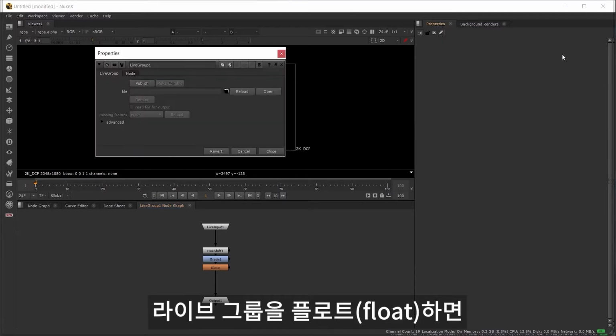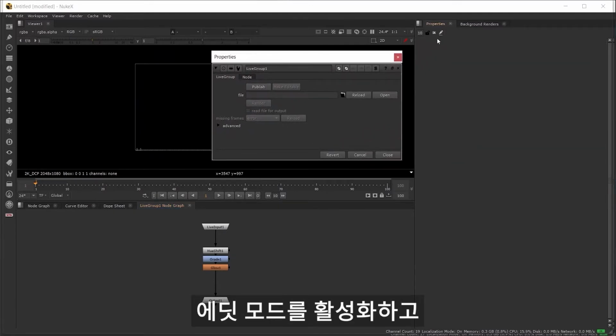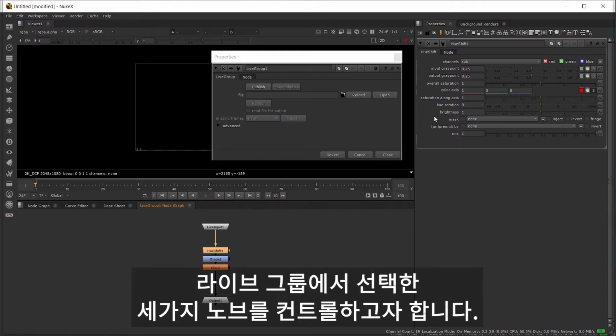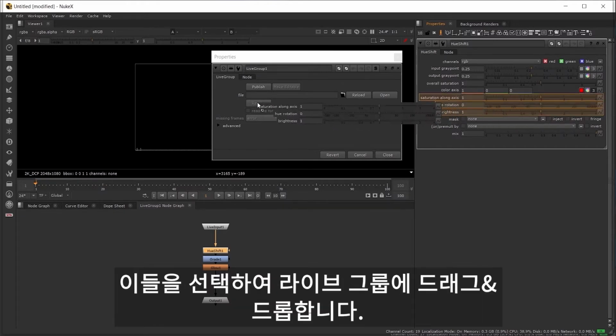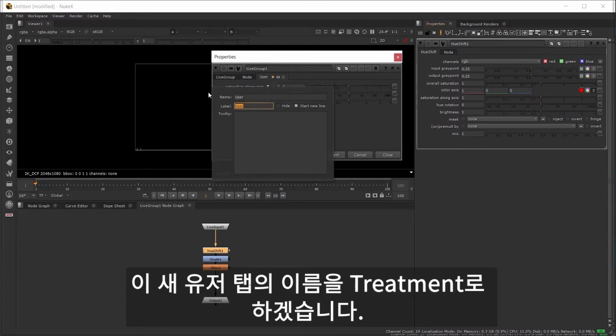If I float my LiveGroup, so we have a little LiveGroup here, we can then enable edit mode. If I double click on one of my nodes, so let's do the hue shift, and let's say that on the LiveGroup we want control over the brightness, hue rotation, and the saturation along the axis. I'll select those and then drag and drop them onto our LiveGroup. So there's a new user tab. I'll name this Treatment.